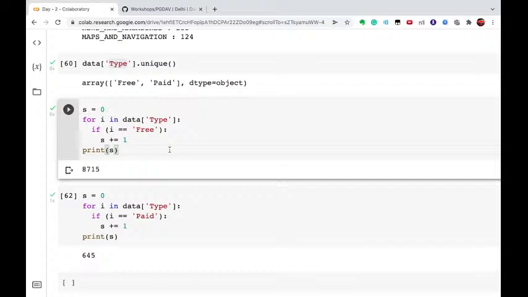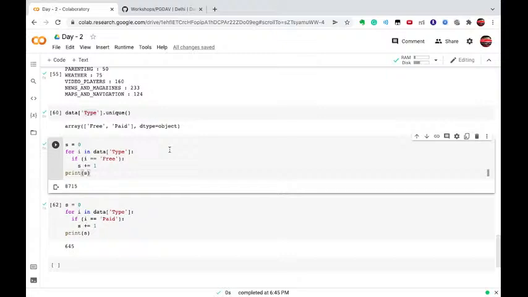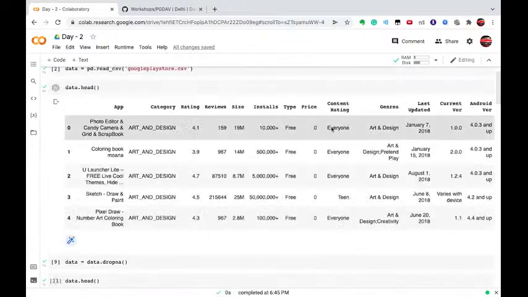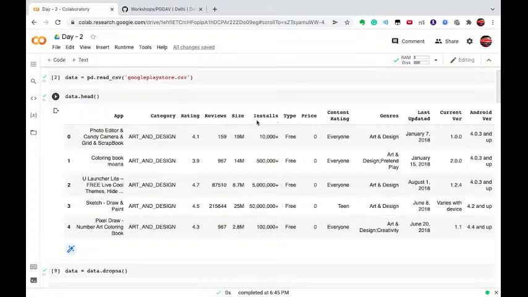Yes, we can use value counts as well, Muskan and Anurag. As I've told you, you can use inbuilt functions, but I am telling you the basic approach. So we have discussed rating, reviews and category.